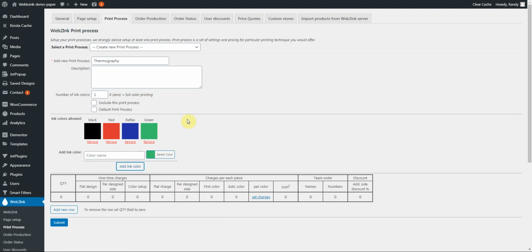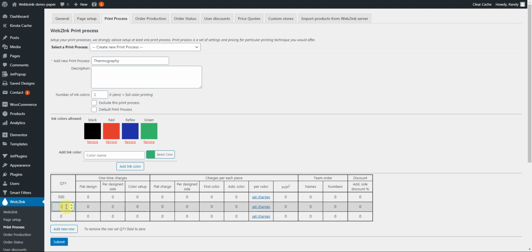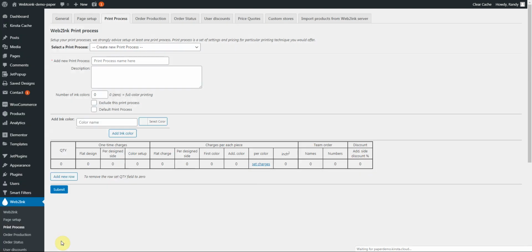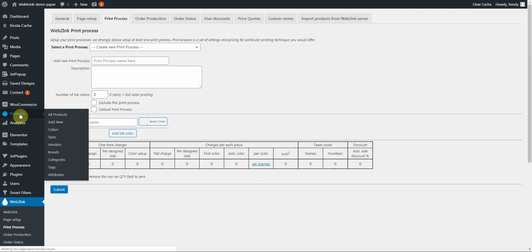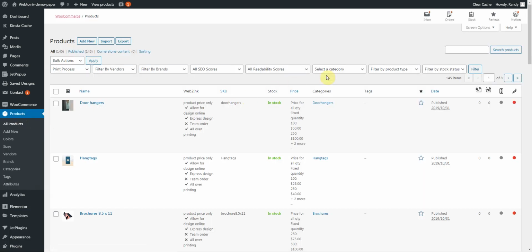Okay, add ink color. So now we have a print process where your customer can only get a 1 color print and they can only select from these ink colors. Let me put in a quantity here. Let's do 5. We'll just do the same exact thing. 500, 1,000, and 2,500. I'll submit that. So now that print process is saved. Let's jump back to the product page. I'm going to make a few changes and we'll take a look at it on the front end.